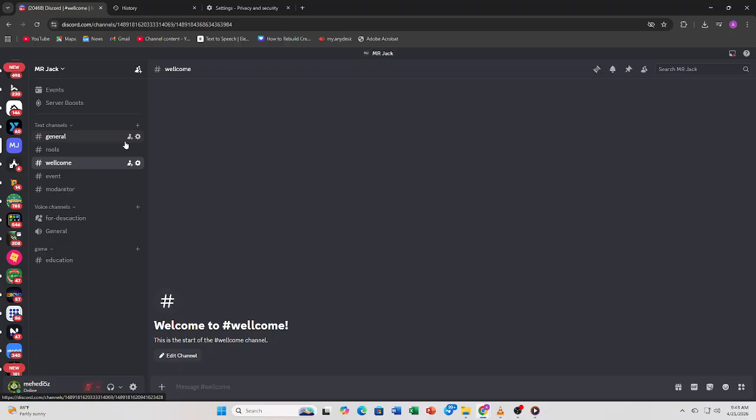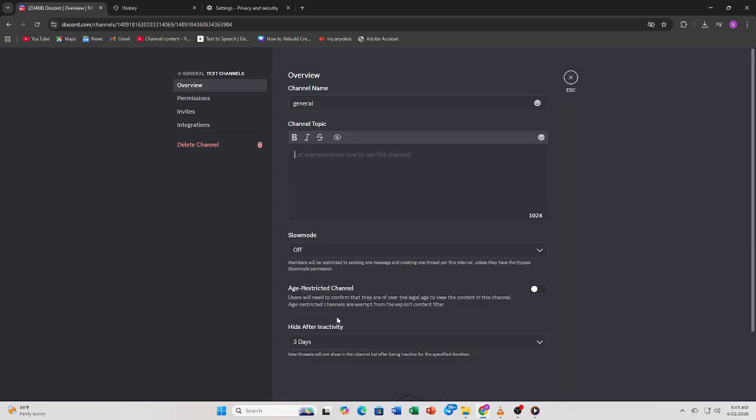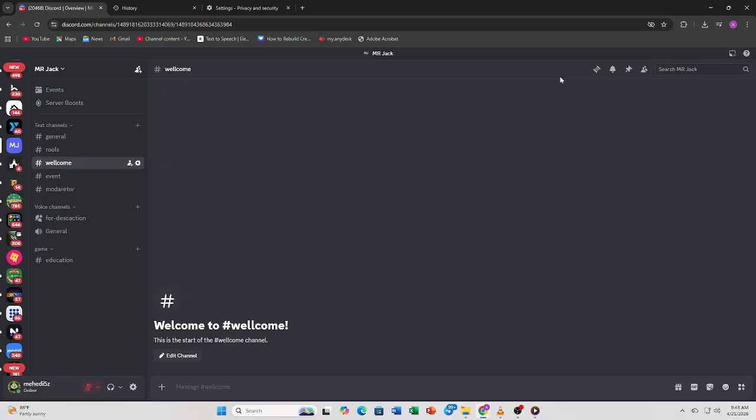Enable auto role assignment. This helps new members automatically receive roles like member or guest when they join. You can also add images or embedded messages. This makes your welcome system look more attractive and professional.